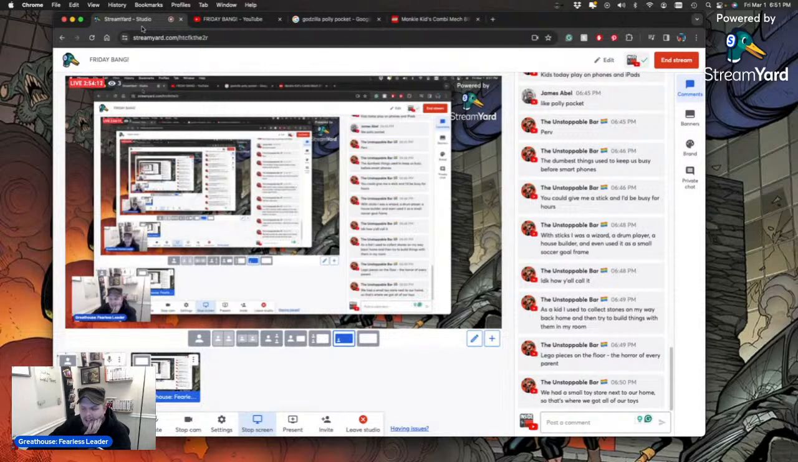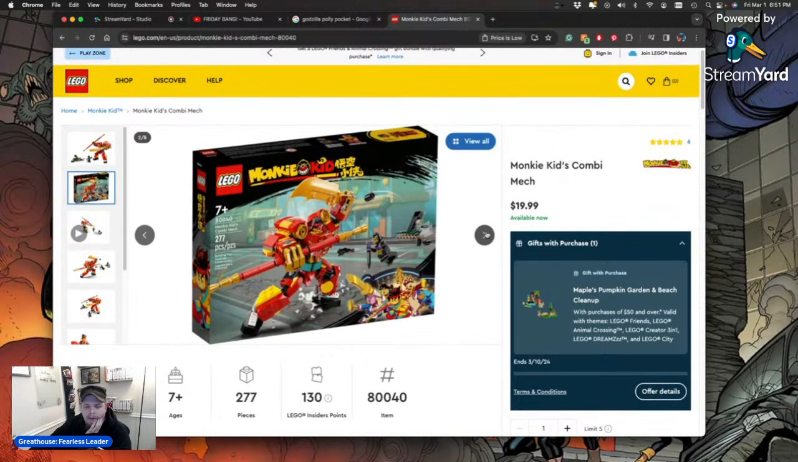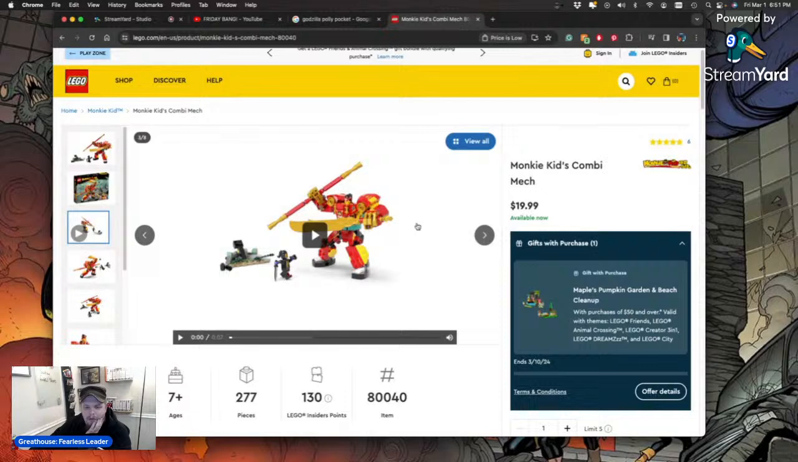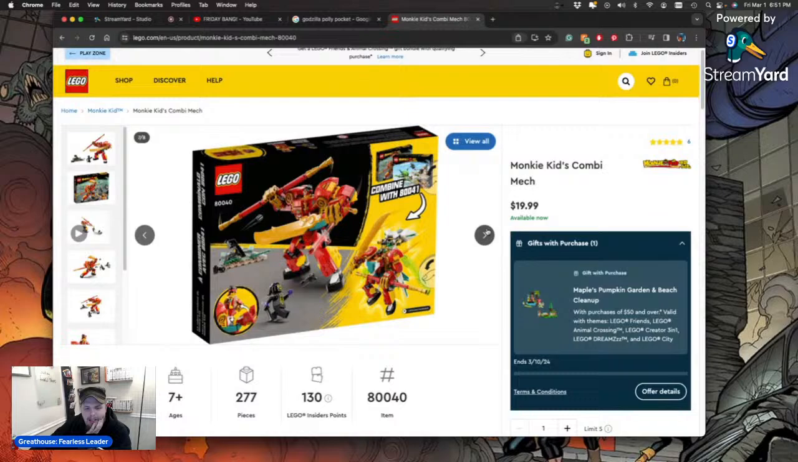Lincoln Logs? Oh man, I feel bad for that. My toy stores, we always had to drive to them, but I could only imagine having one right next to my house. Oof. It's only $20. I do not need this.